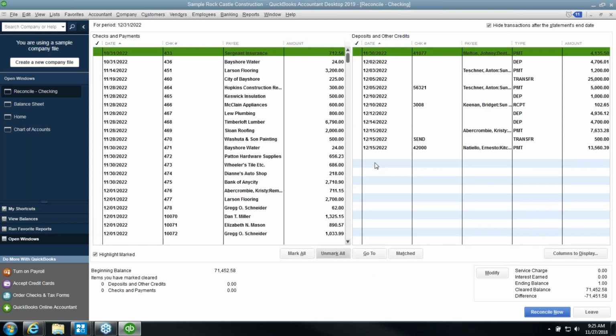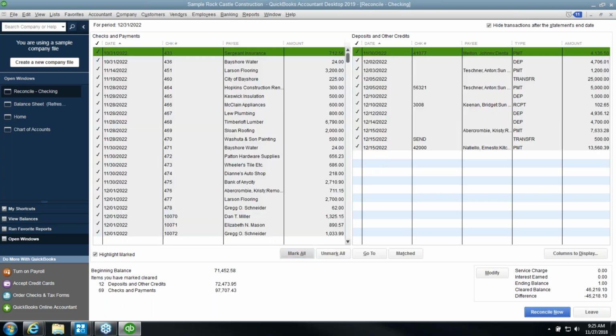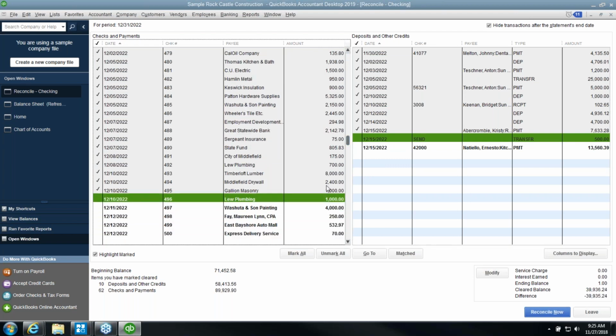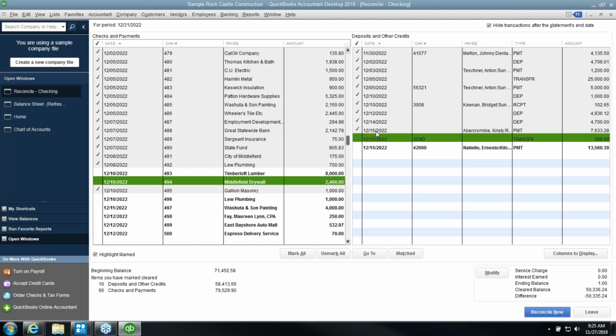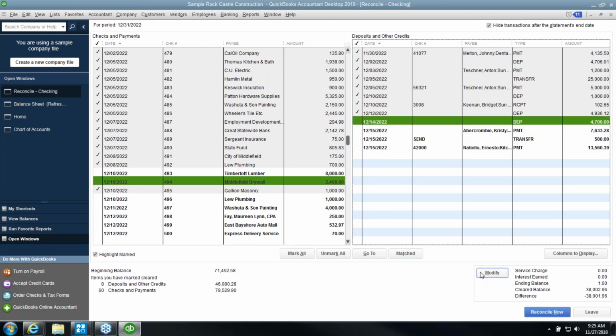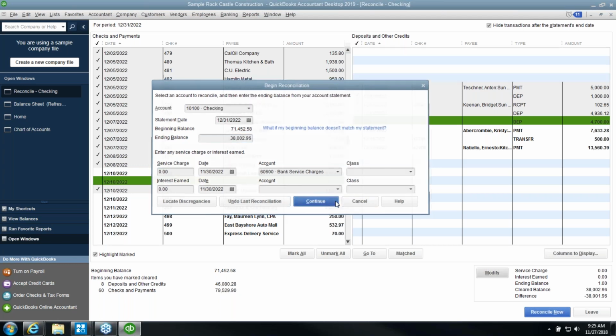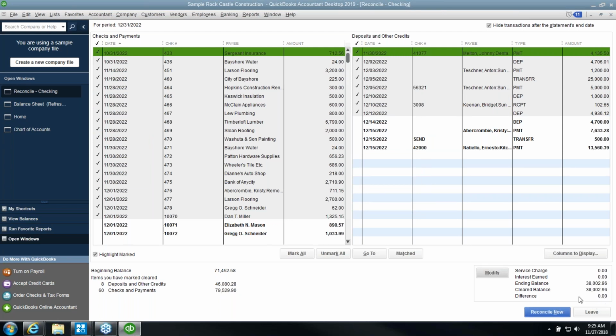So I am going to mark all. I'm just going to unmark a couple things. And I'm going to change my reconciled balance so it matches. Okay, so now I've got a zero difference, so I can reconcile. And I don't suggest doing this. I suggest doing it properly when you're reconciling your bank account. Reconcile now.